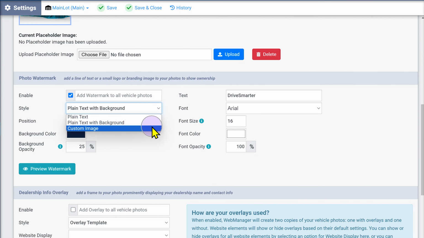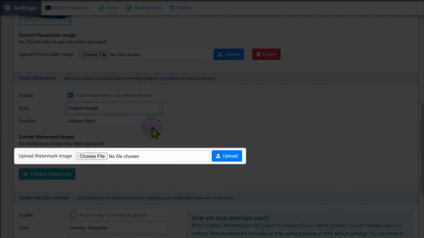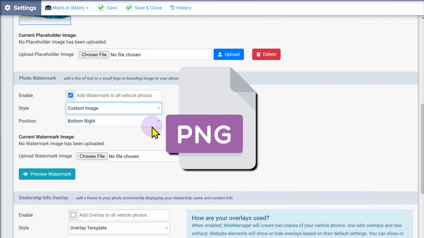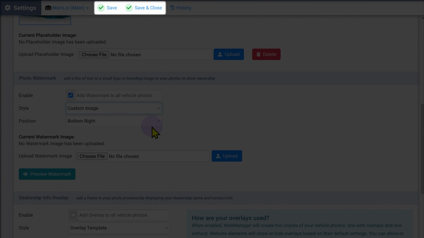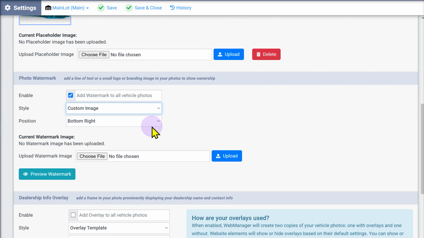If you choose the custom image style, you can click Choose File, navigate to the image on your computer, then click Upload. Your watermark image must be .png format to support transparency and alpha blending, and cannot be larger than 800 by 600. When you are satisfied with your settings, be sure to save any changes at the top of the page. Your watermark settings will apply to any newly uploaded vehicle photos.